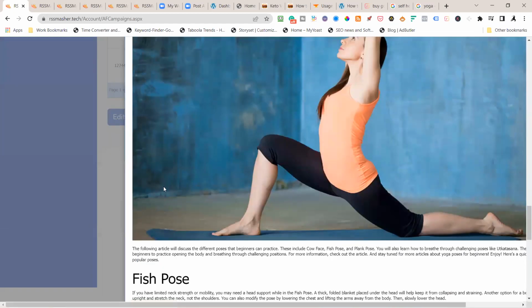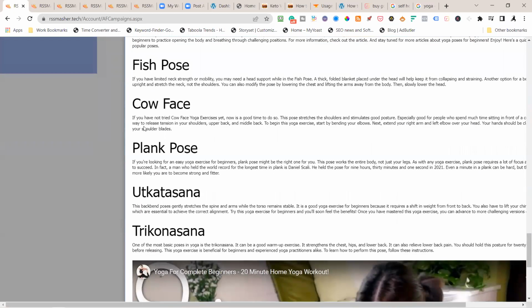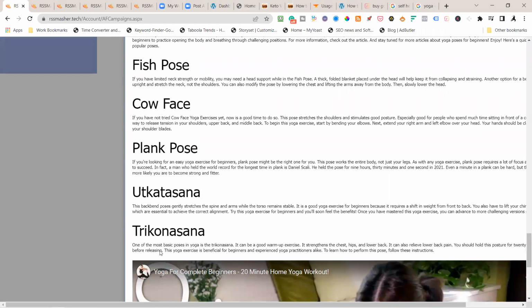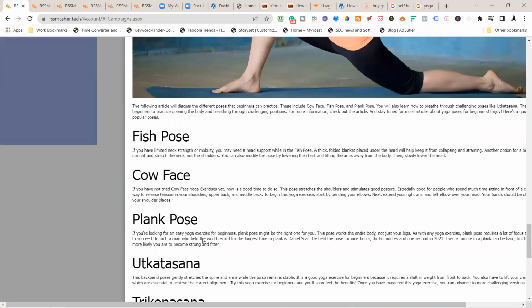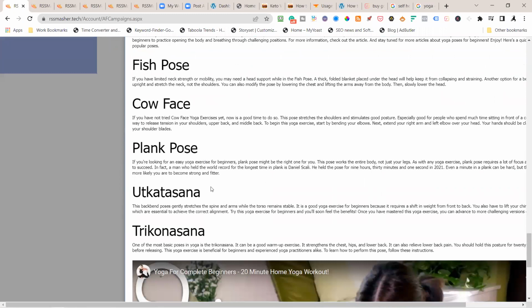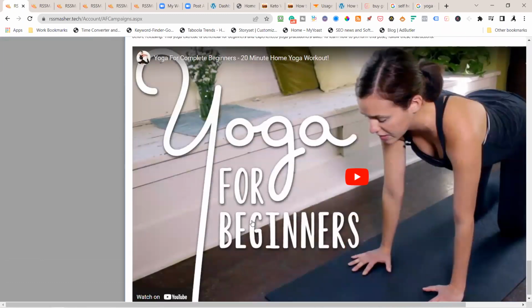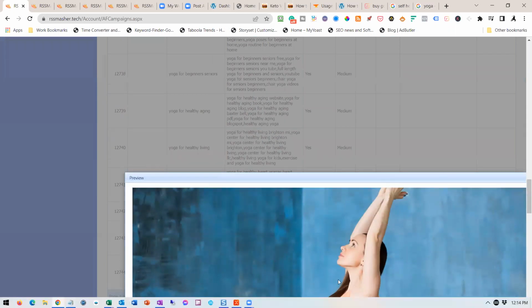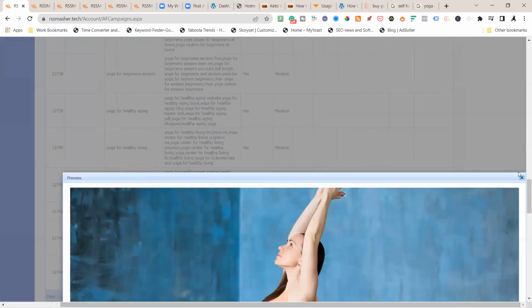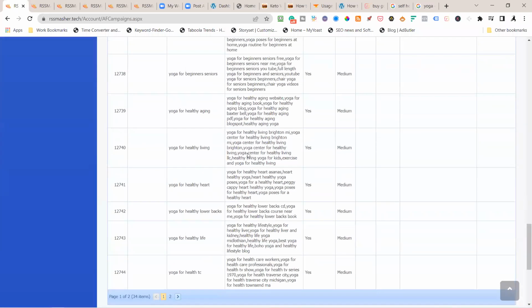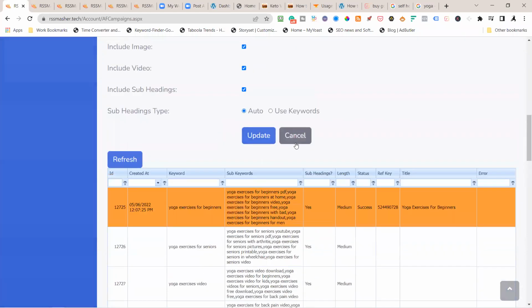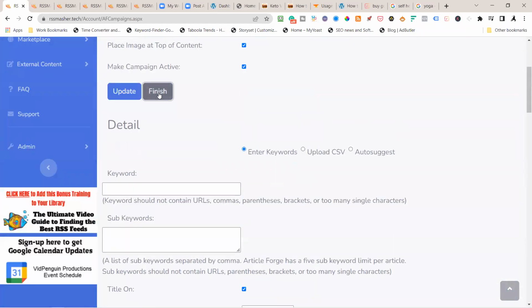Okay. I don't think I can bend like that, but fish pose, cow face, plank pose. I don't know what any of this means, but this is a pretty good article to help you as a beginner understand a couple of the poses in there. Yoga for beginners. Got a good video in there, and it's a medium length article. So this is great content. I don't know what cow face is, but I'm sure it's really important for yoga for beginners. And I'm going to come up here and just hit finish.